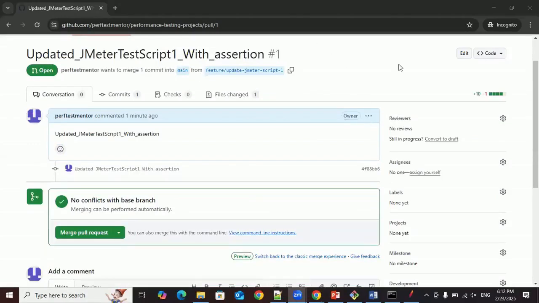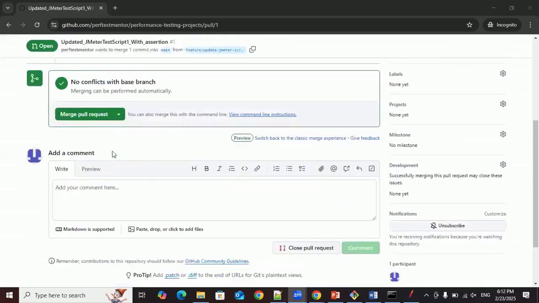As a next step, you need to inform your team lead about the pull request that you have created or raised, and your team lead is going to review that particular pull request. If everything is fine after reviewing it, he is going to merge the changes. So he is going to click on Merge pull request.